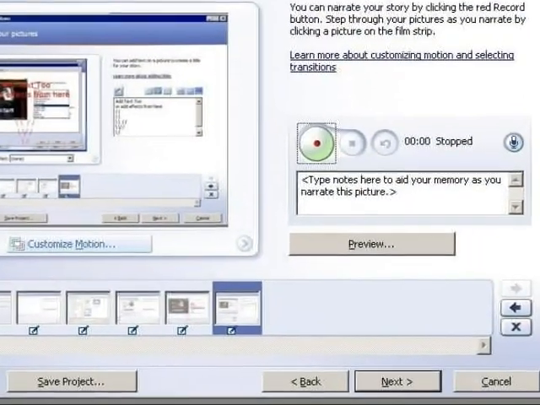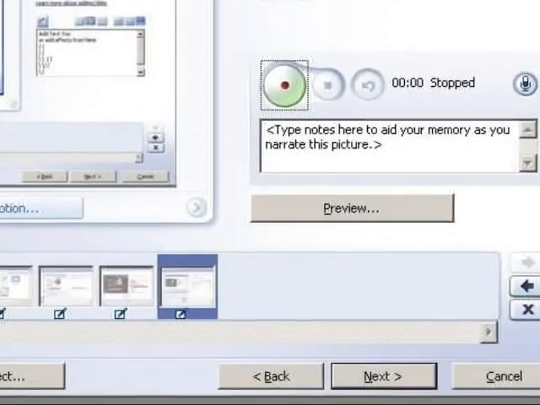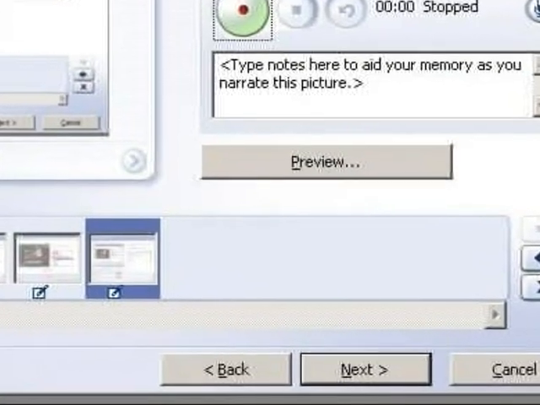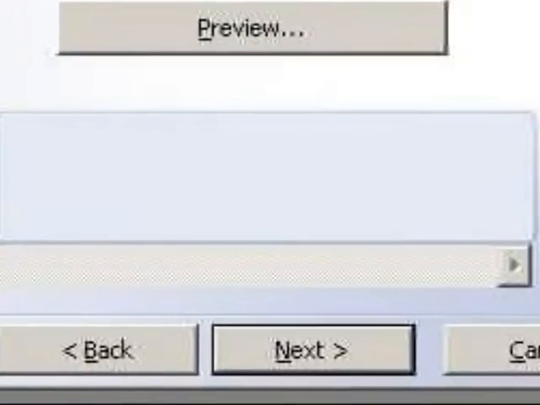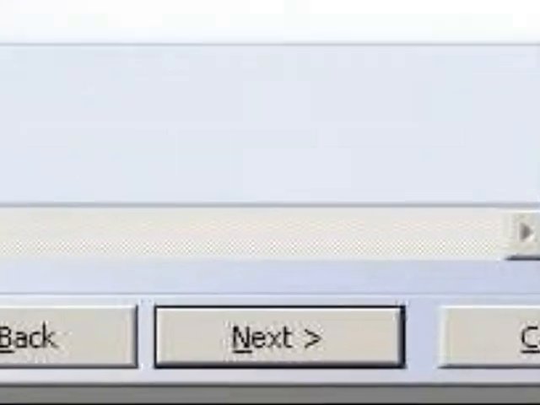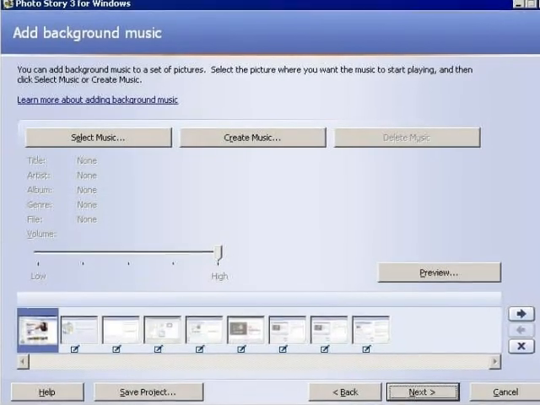After you add the narration that you wanted for each of your slides and your custom motions and your transitions, you're finished with this stage. You can come back to it and make changes still, as I've mentioned before, but once you're finished, just go ahead and click Next. This stage is where you can add background music.